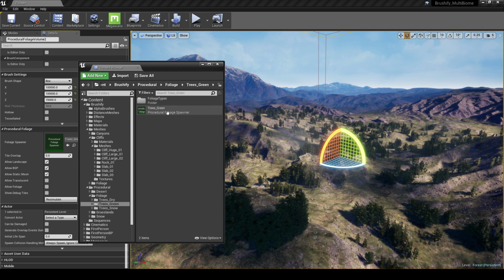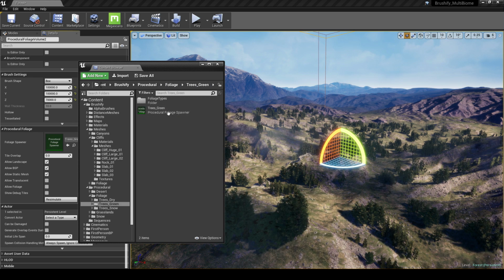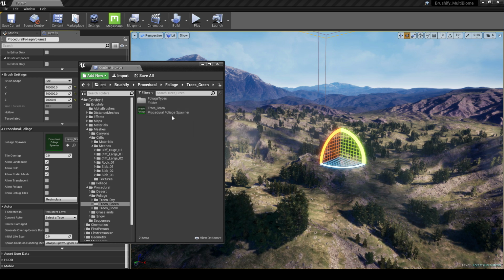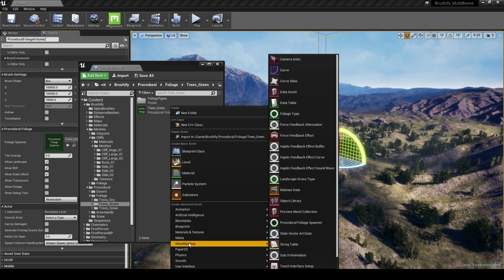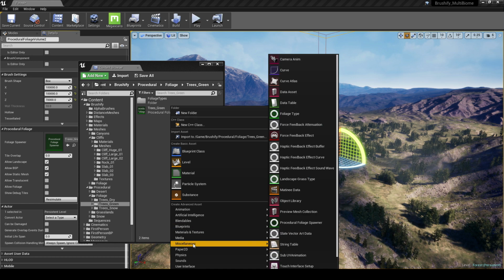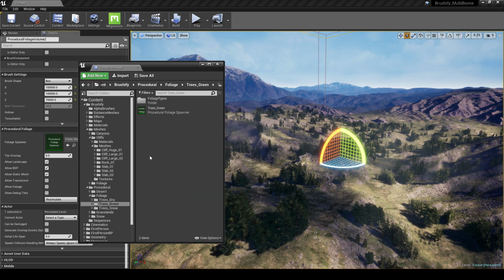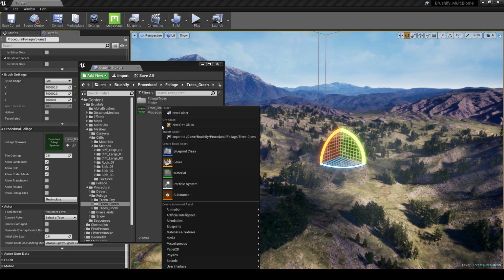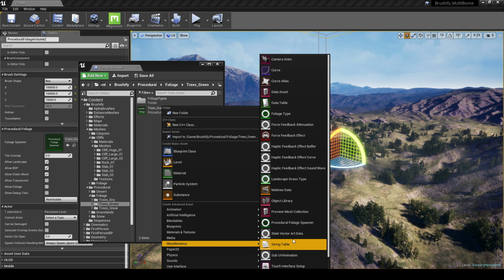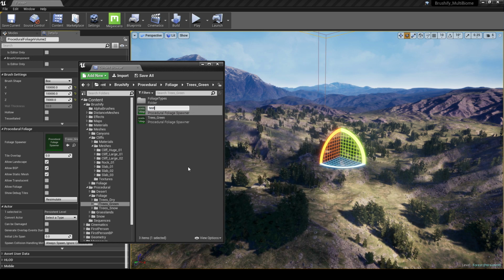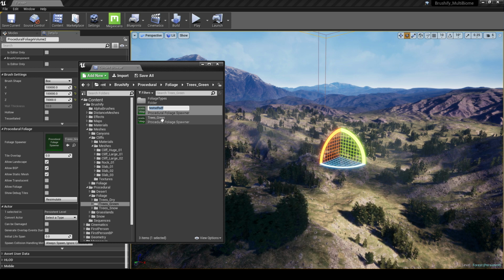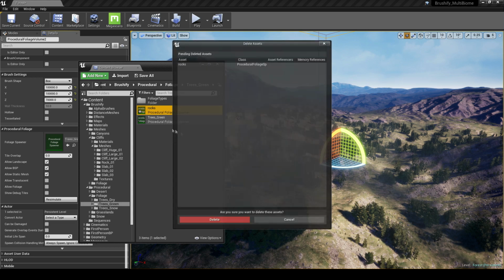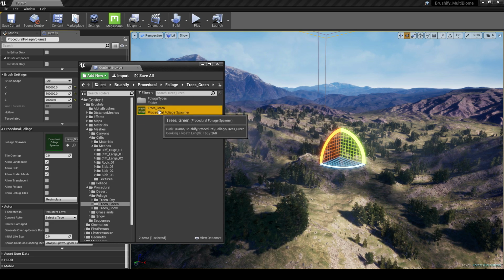It's very simple actually. It's really not that intimidating. It's really quite a straightforward system. Pretty much you have one file that's called the Procedural Foliage Spawner, and you can create your own by right-clicking, going to Miscellaneous, and then choosing Procedural Foliage Spawner, and then just call it whatever you want. I usually call mine whatever it is I'm spawning, so rocks or something. So up to you. In this case, I've got one called Trees Green.